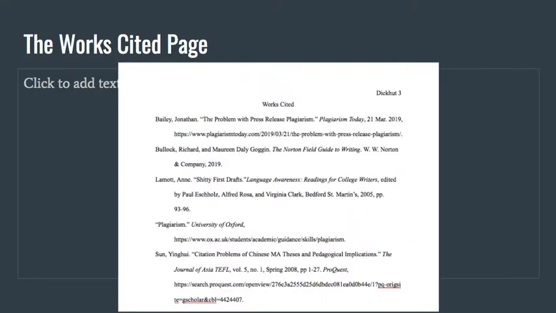So when you use citations in a paper, you need to make sure that you include those on a works cited page. Now, you'll notice the works cited page actually comes on its own page. It starts at the top of the page. There's still that last name and page number in the corner. And then you'll notice I have 5 different sources, and they are all listed alphabetically by last name. So we have Bailey, Bullock, Lamott, plagiarism, and then Soon.